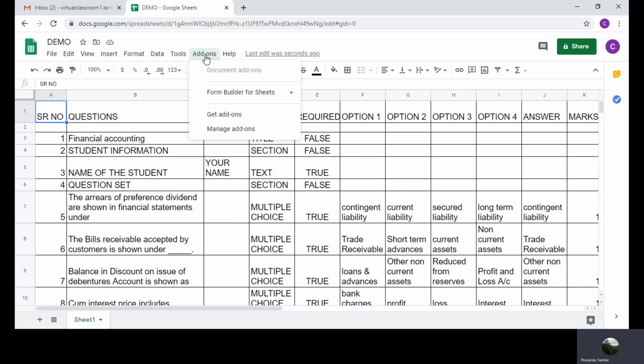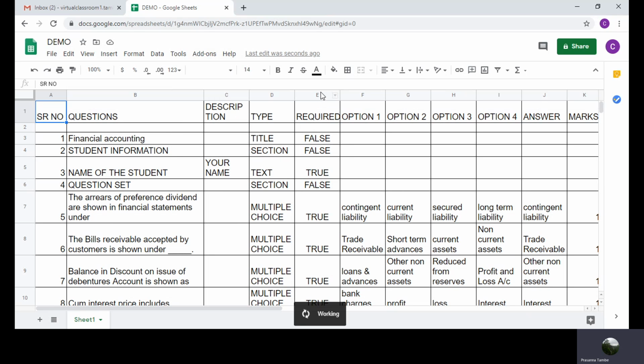Now I go to add-ons. If you are doing it for the first time, you have to go to get add-ons. It will open up a window and offer various add-on features. You have to select Form Builder for Sheets, accept those permissions, and install it. Once it is installed, it will be available for use. So I have already installed it, so I start this.